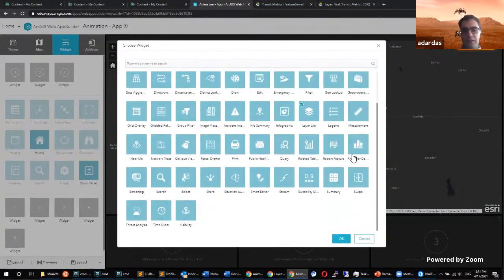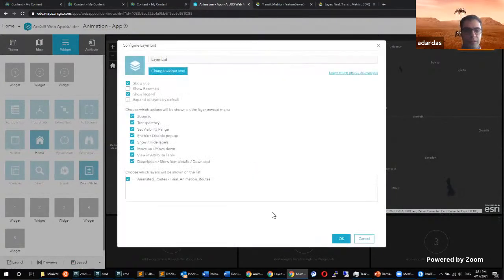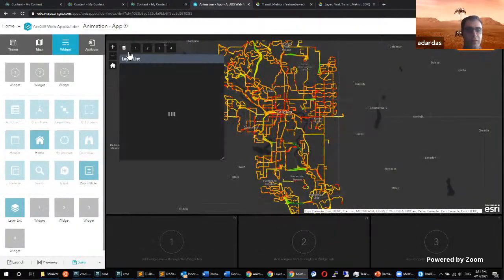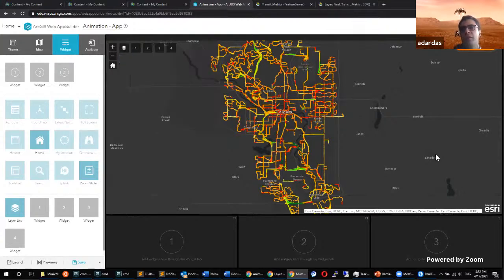I'm going to add the layer list here. And we can even change the widget icon, but we're not going to do that because we need to save some images and then upload it like that. Keep these as they are. So we click on this. Now you have your layer list, which will show even the legend right here. And then they can do that to have more real estate.